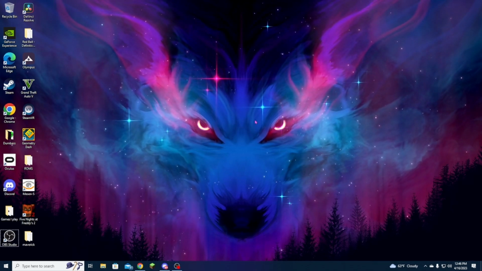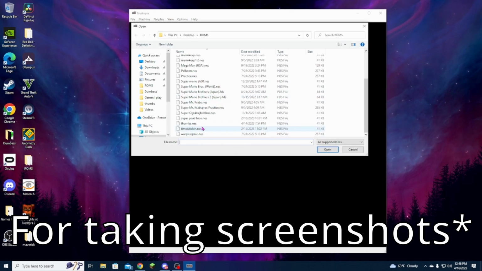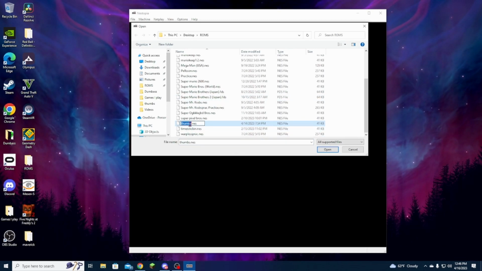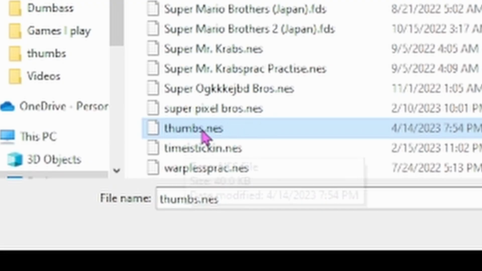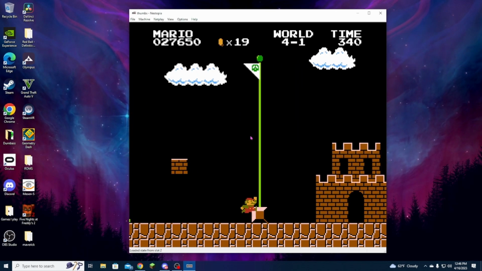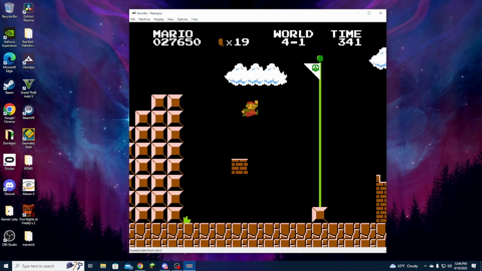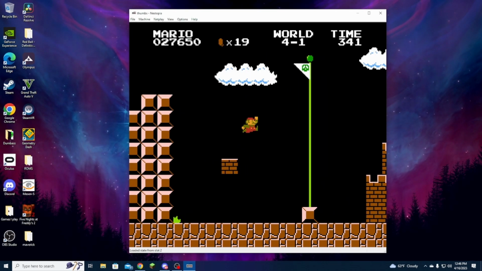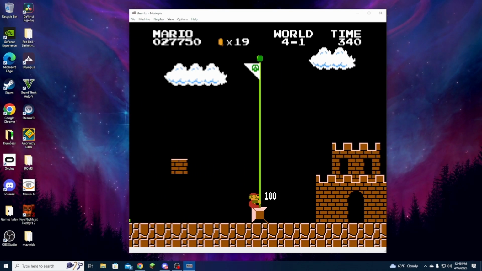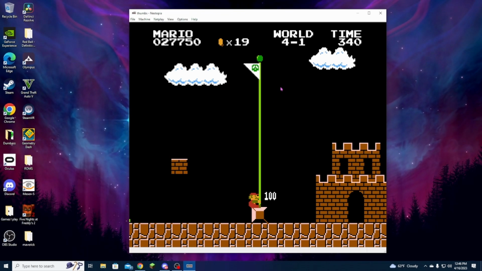Okay, so first things first, for Mario, there are going to be specific things. This is why I made a specific ROM that I just called thumbs for thumbnails. And this ROM has all black backgrounds, so I can take screenshots of stuff and have it on a black background. This is going to be important for later because the background of the thumbnail will be black.